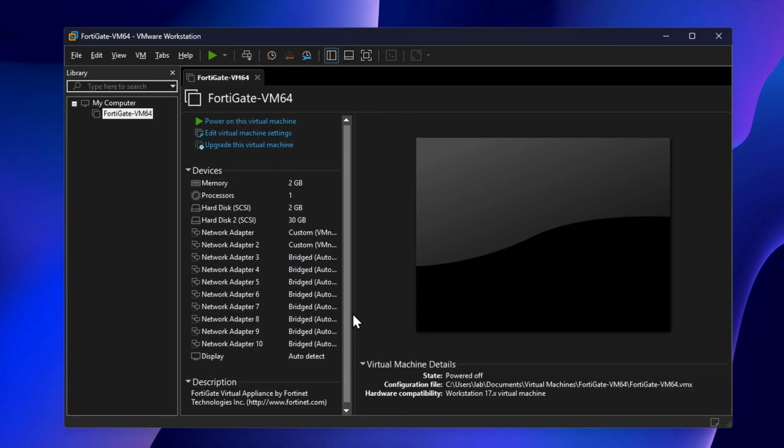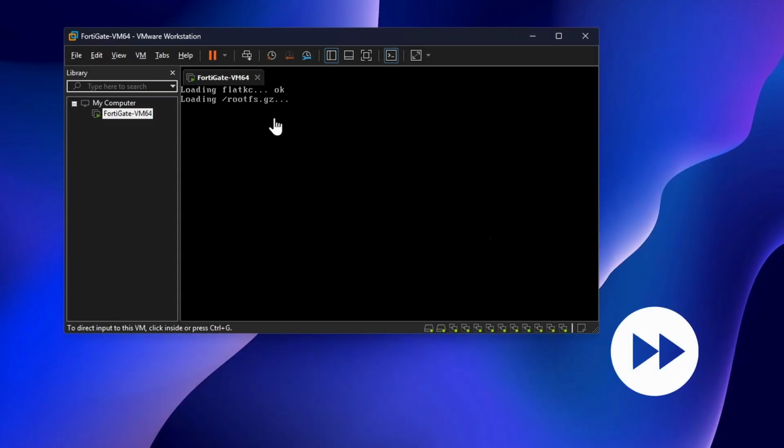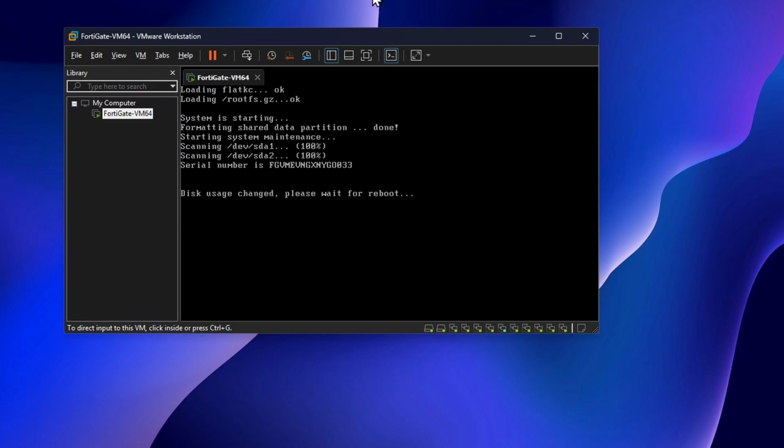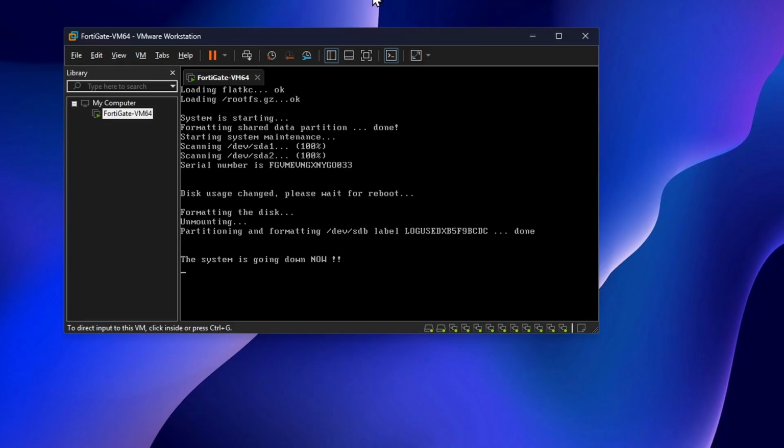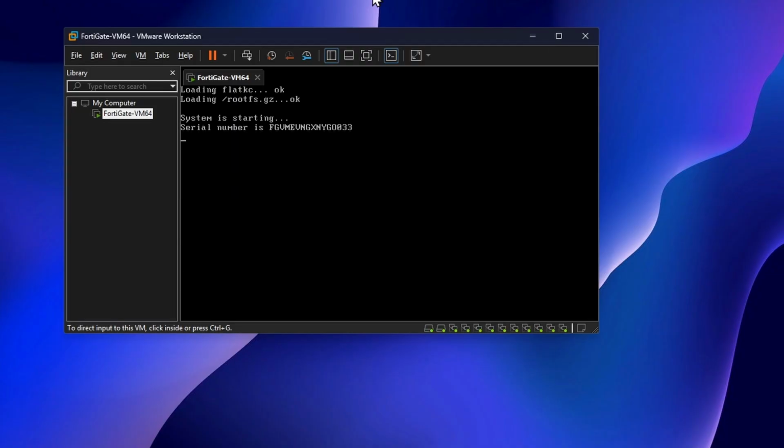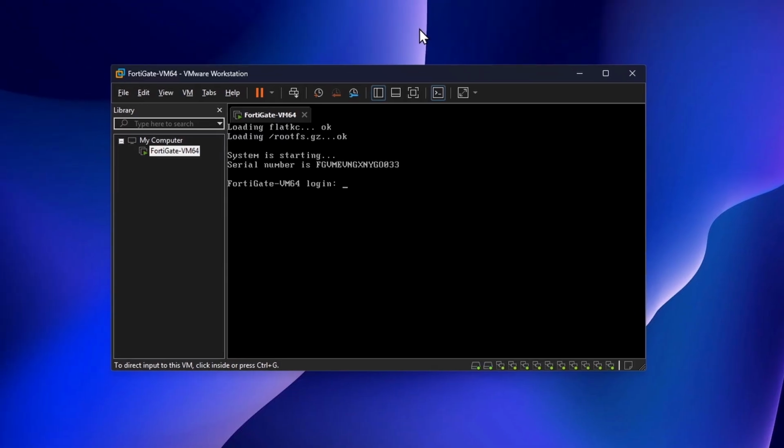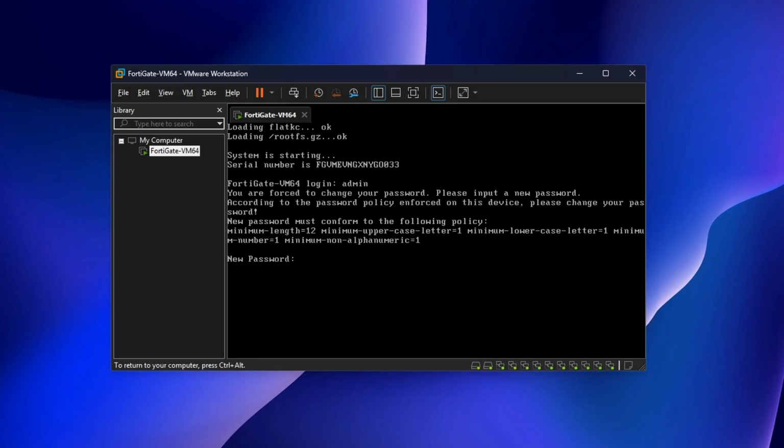It's time to turn on the virtual machine. Let's wait for the boot process to complete. The VM will reboot automatically, as this is the first boot. Once we are prompted for login, we can proceed inserting the default initial FortiGate credentials, which are admin user and an empty password. We're required to set up a new password according to the policy on screen. We're finally logged in as admin on FortiGate's command line interface.